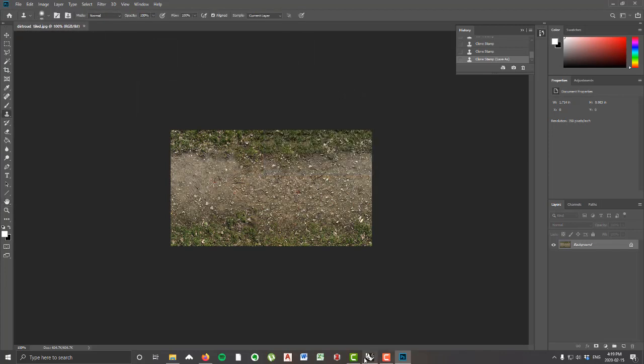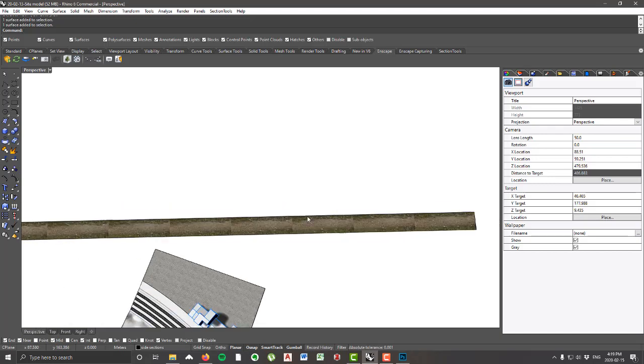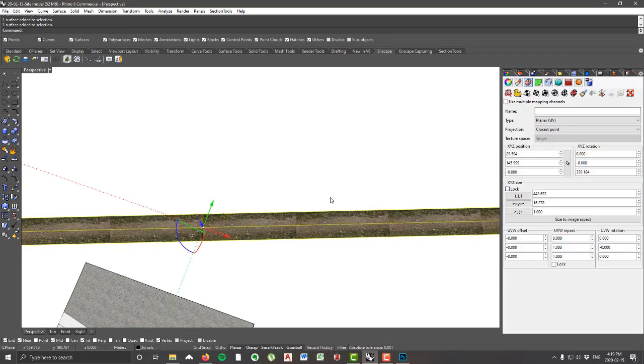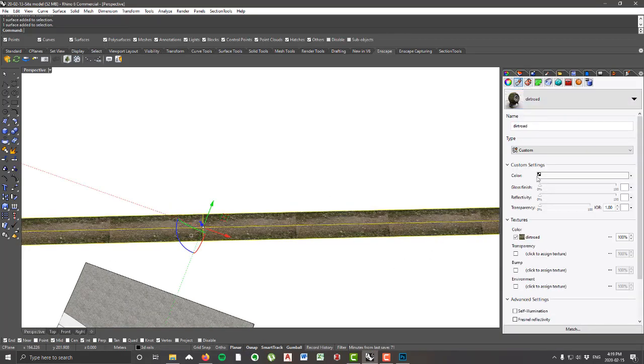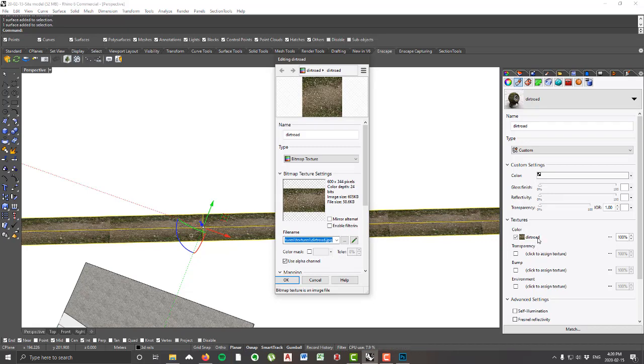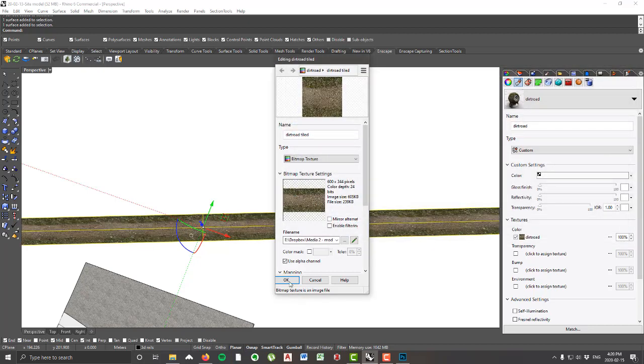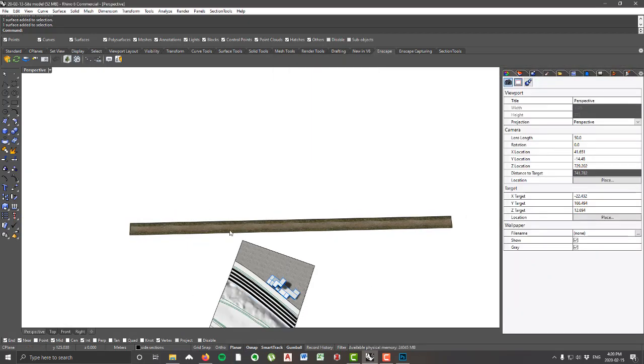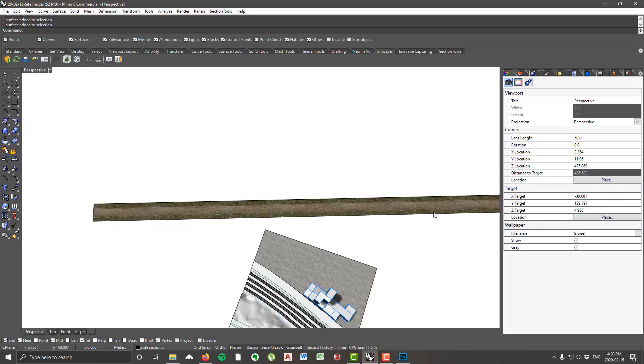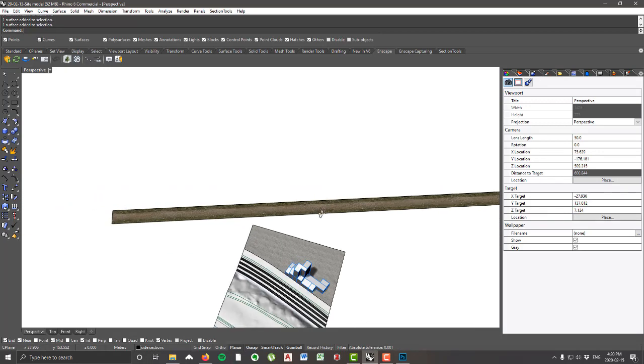So, dirt road tiled. Now back in Rhino, we can select this object, and select the material. This is going to change the material, and the color, we're going to replace dirt road. So I click on dirt road under color, click the three little dots under file name, and go dirt road tiled. Again, click open. Again, click OK. And now you can see that we have a seamless texture, so this dirt road tiles perfectly.